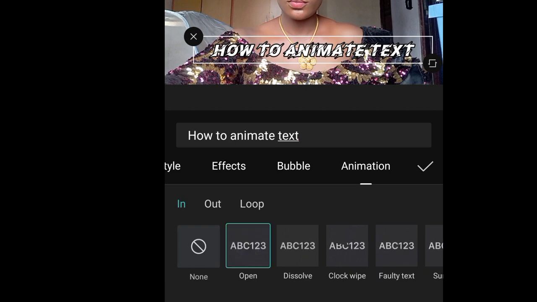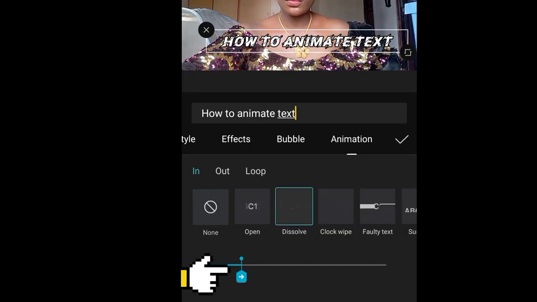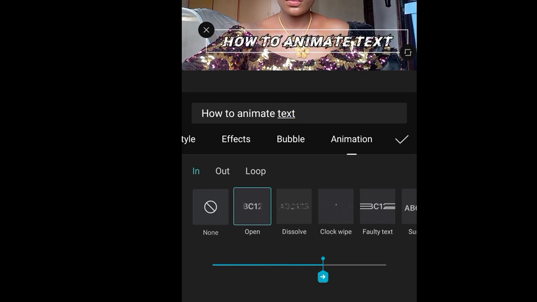Now this is open, and this is how the text is going to be. So this is dissolve. Sorry, it's still loading. Okay, you can click on that. This is how it's going to look. Like this arrow you see here is just the time, the duration, how long you want the opening of the text to last. So if I drag it forward, let me click on the open again so you'll see. Okay, as you can see, this is how it's going to be.